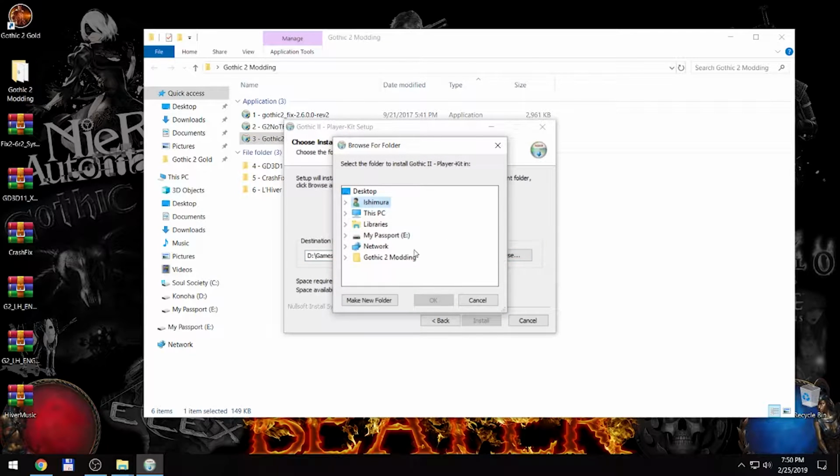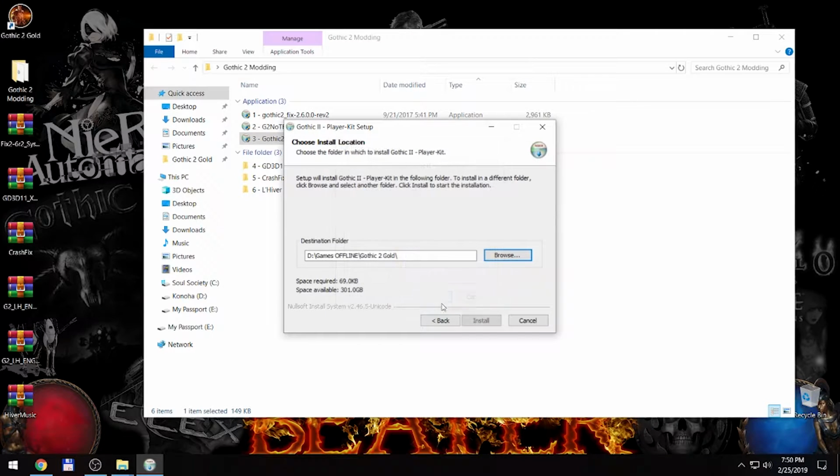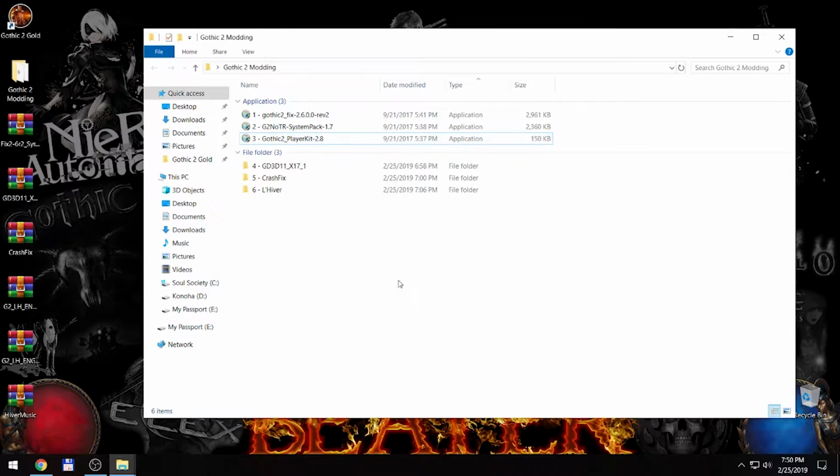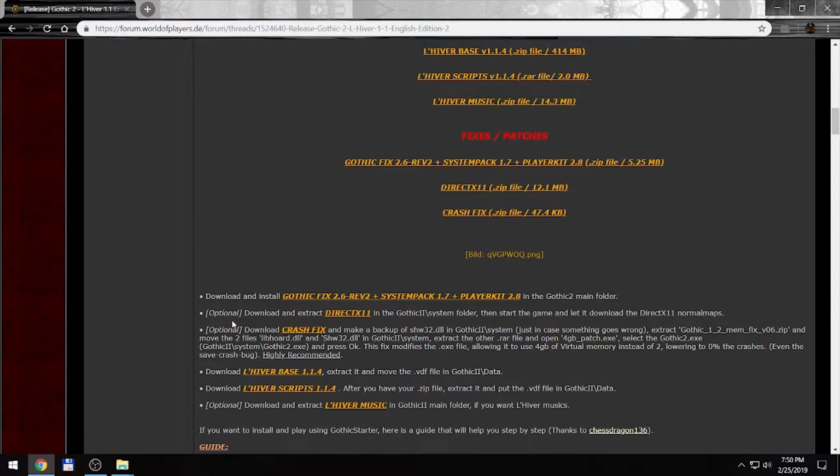Next, select your game folder. Again, if you don't have the correct folder installed, it will not allow you to press OK. Select the folder, press install and close. And that's it. Now for the next step, this is an optional step.